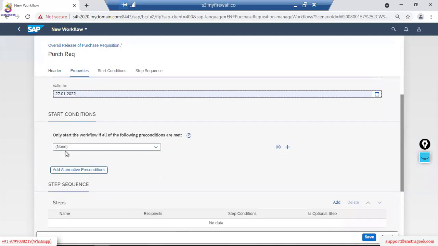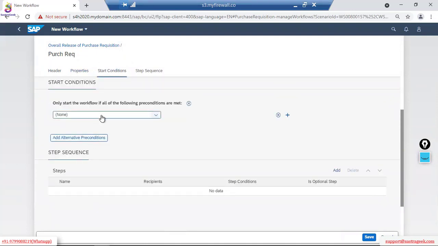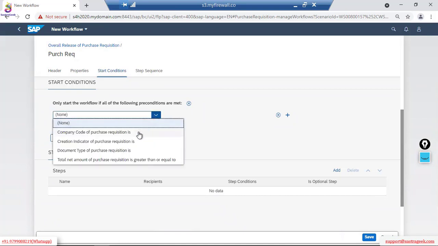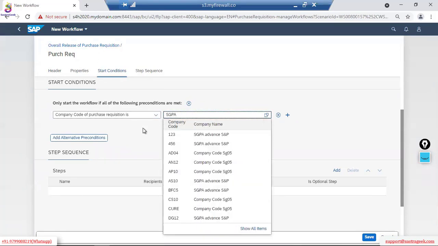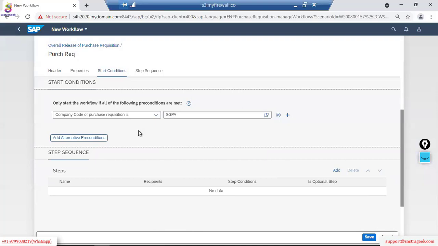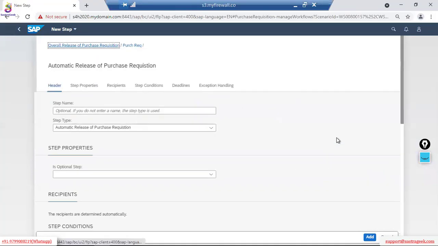Now it has the two conditions here. That has been improved earlier. If you used the 2017 or 18 version, this looks a little bit different. So here you can define the pre-start condition, on what basis it needs to start. I'm just mentioning purchase requisition of the company code SGPA. And then you need to define a step. You can go ahead and define your steps.